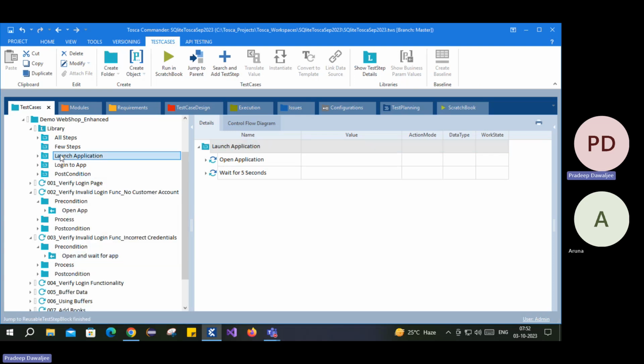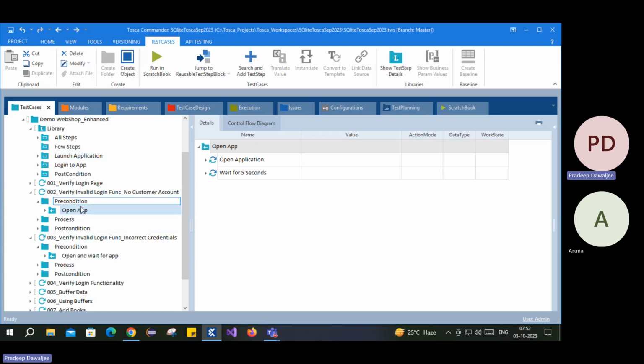If you look, it is referring to this, but the names are different in each individual test case. So in this test case I've renamed it to this, but in this other test case I've named it to this one.